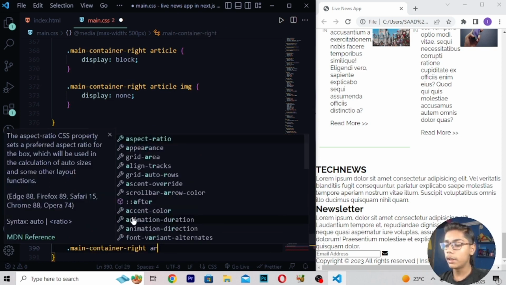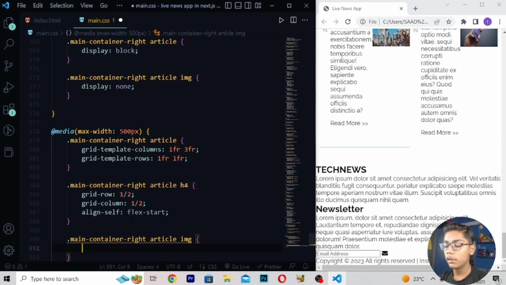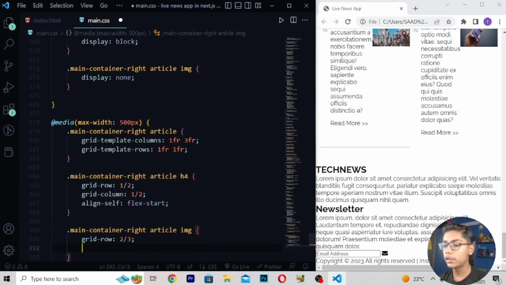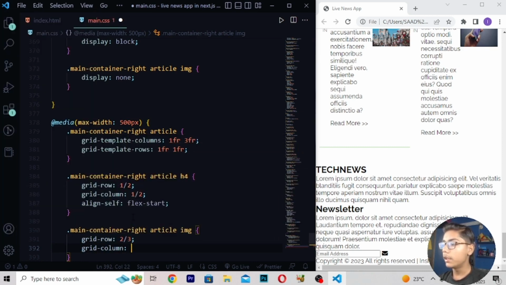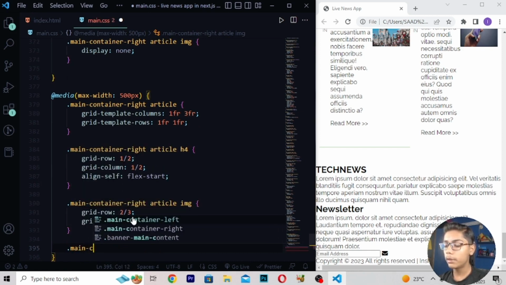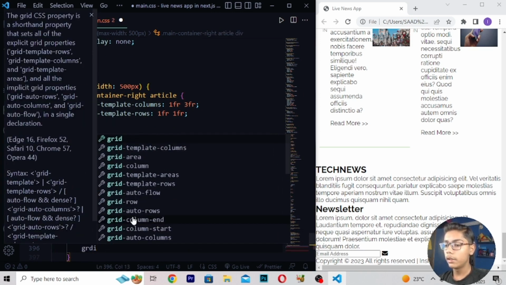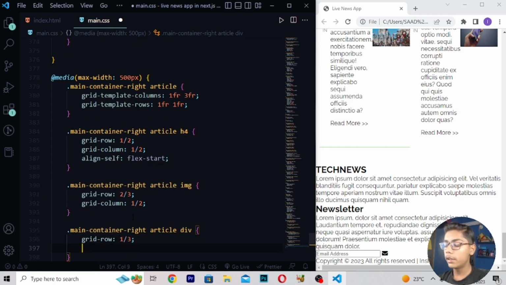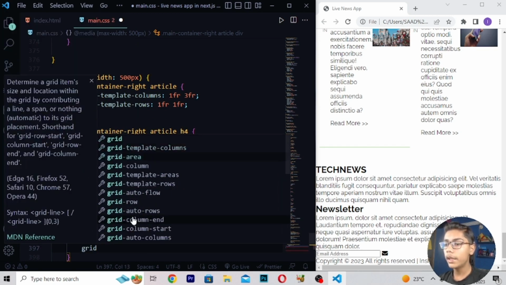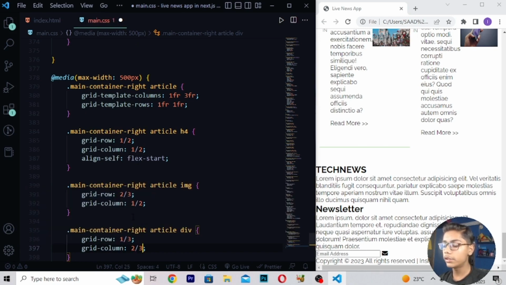Right here right article image. Right here grid row. Then when you've written this, here I will be writing 2/3. Then right here grid column like this, and I will be writing 1/2. Now you have to move down right here main container right article. Then I will be writing here div. Right here grid, and in grid row I will be writing 1/3. Then right here grid column, and in grid column I will be writing 2/3.